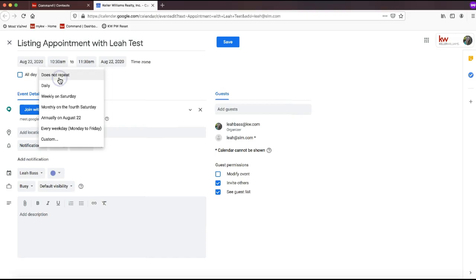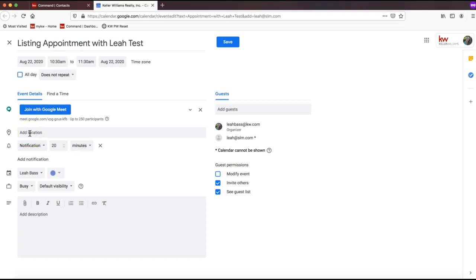You can select if this is a repeating event. Of course, you'll see other different items that you can add as you scroll down. Location might be helpful if you want to add their home address or however you're meeting with them, or if that's virtual on a Google Hangout, it does have that option. You can add any notes and so forth, even share that to other Google Calendars. And then you can click Save on the top right.